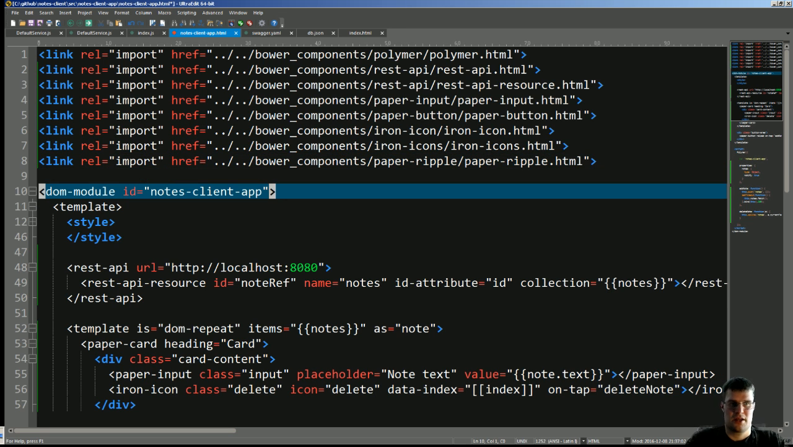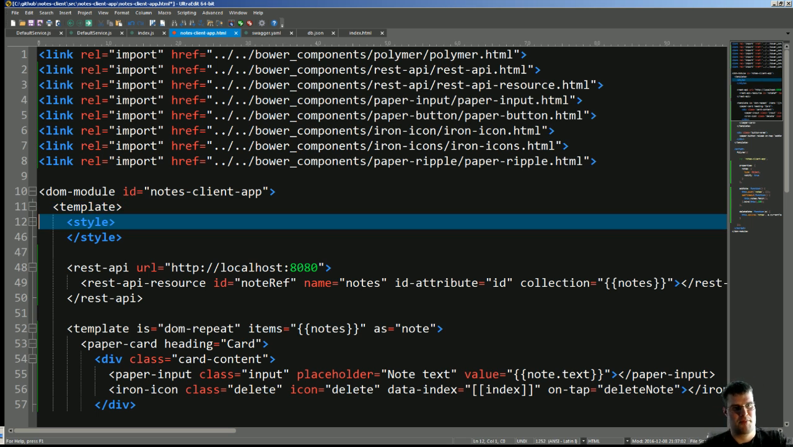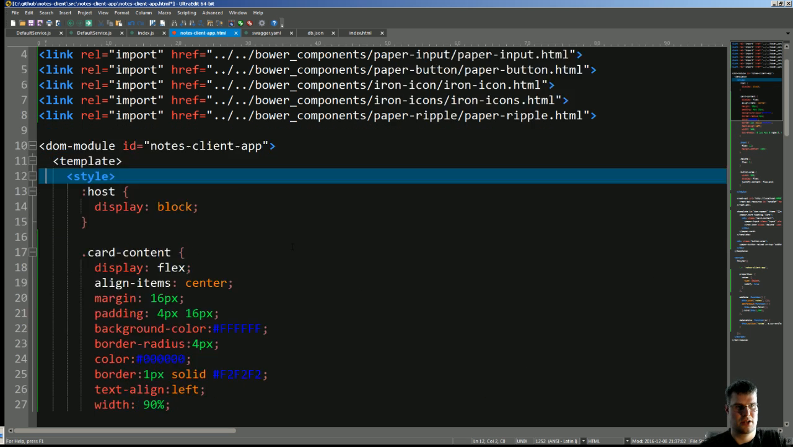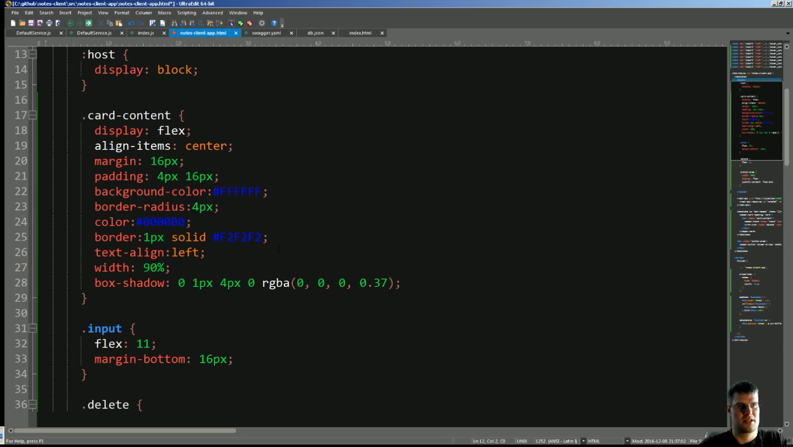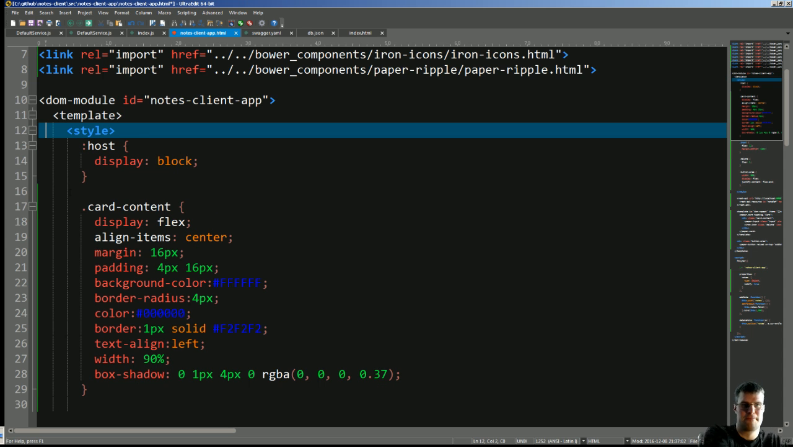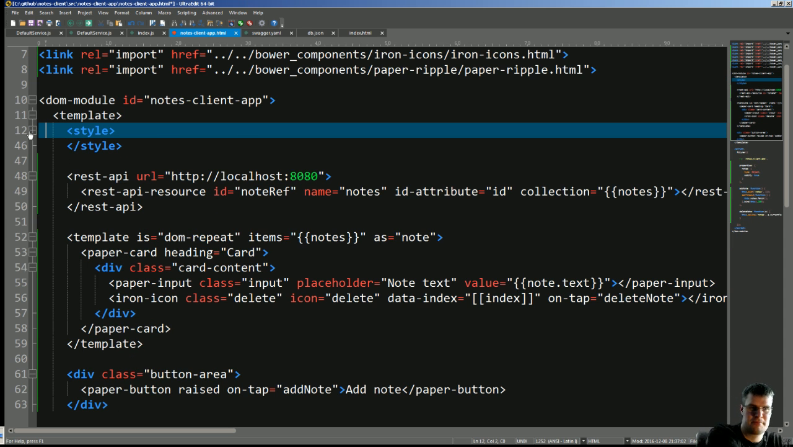So here my Notes client app starts with the DOM module. And in the template, I have some styling. Those are not important. It's just to get some flex and put things in different places and so on. It's not really that much of a visual component to it.